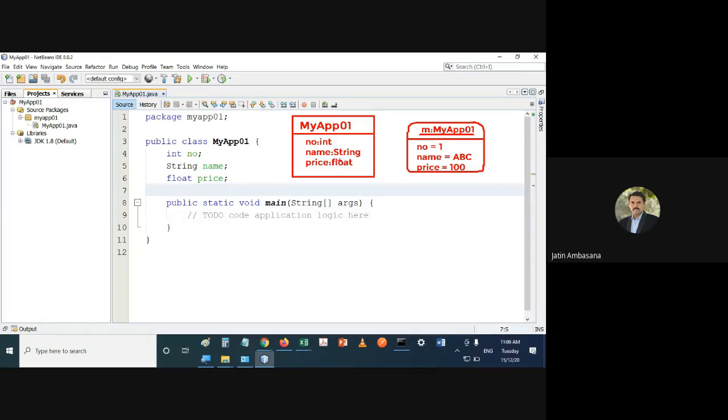So this is the class, and this is the instance, or we can say object. What do you mean by instance? Instance means at a particular instant. This is the object state at a particular instant of time. That's why it is called an instance. This state may also change. For example, this number can change from 1 to 10, this price may become 10,000, and this name can also change, for example to ABCD, right? So now your instance state has changed.